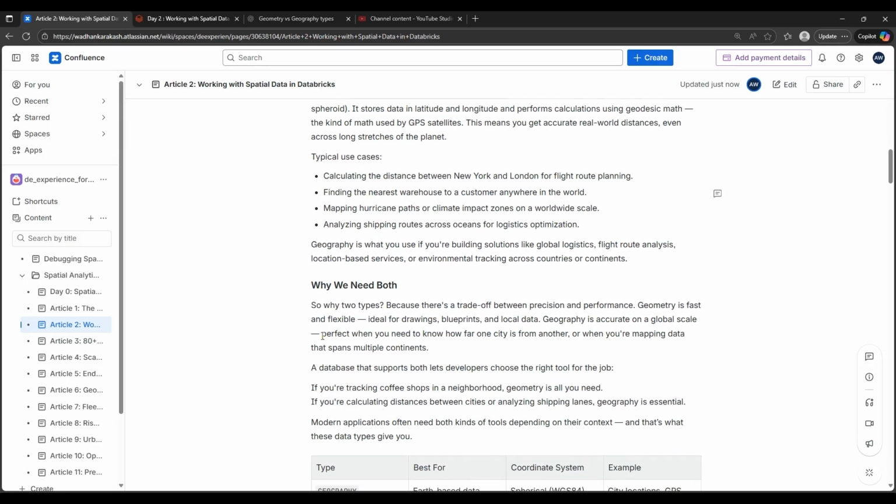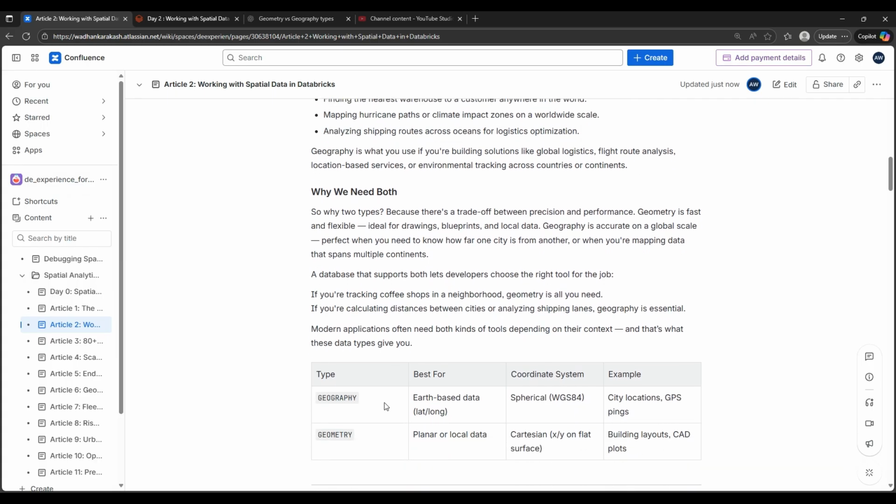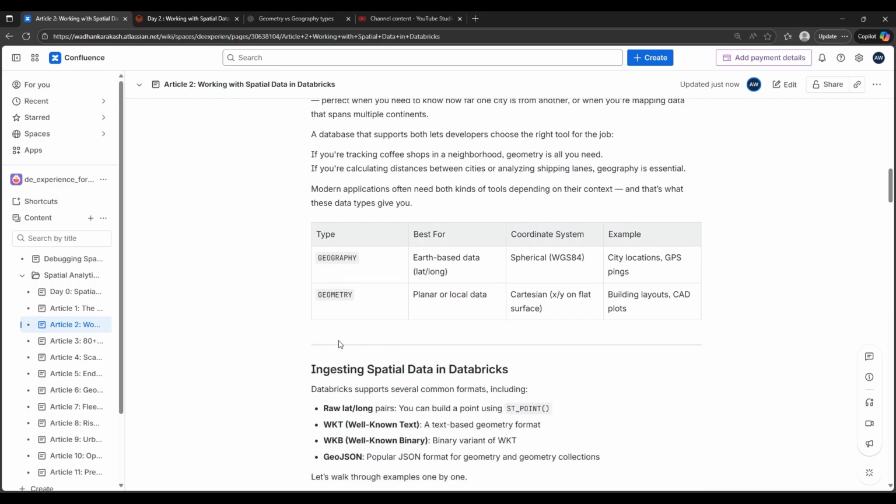We need both because there is a trade-off between precision and performance. Geometry is definitely fast because it's Cartesian geometry, so it is straightforward and very easy to calculate as well, and flexible, ideal for drawing blueprints and local data. But geography is accurate on a global scale, correct? And modern applications often need both kinds of tools depending on the context. So we have to understand the context first and then apply.